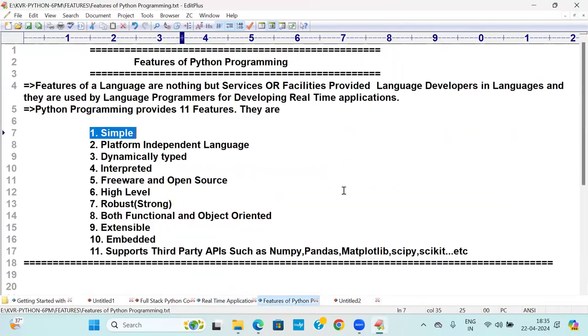So if somebody asks you tomorrow, what is Python, you have to answer: Python is one of the simple, platform independent, dynamically typed, interpreted, freeware, open source, high level, robust, both functional and object oriented, extensible, embedded, third party supports API programming language. This is the definition of Python.